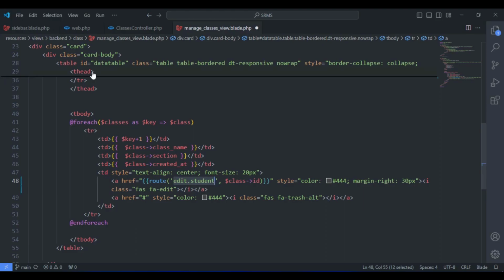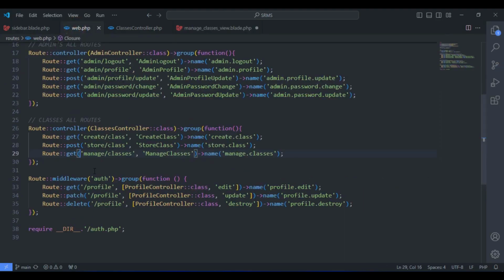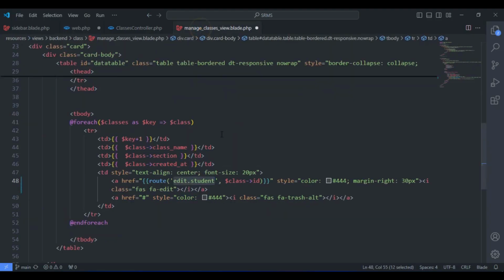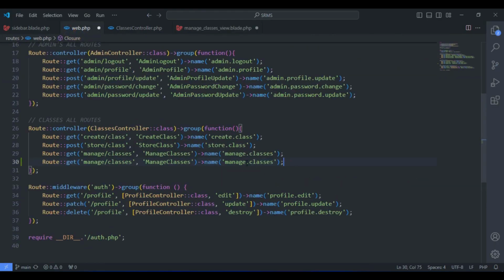So let's go ahead and copy that. Let's go to our web.php file inside of our class controller. Let's go ahead and copy this route. Okay, copy, paste it down below here, and then let's go back to our manage classes view and copy our edit student route name. Copy that, and then go back to our web.php file. Let's go ahead and update our name to edit student. Let's update our URL as well. Copy this, edit, copy this, student.